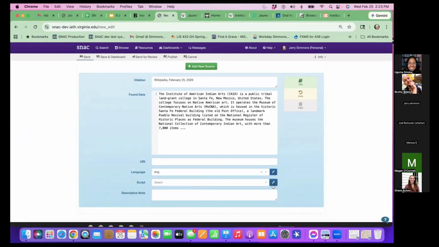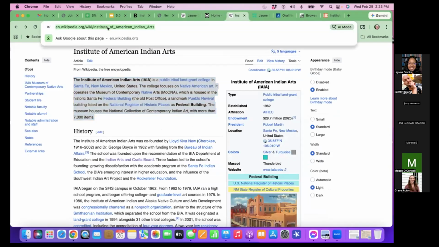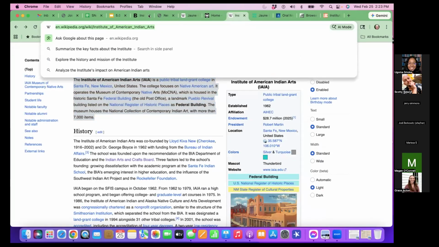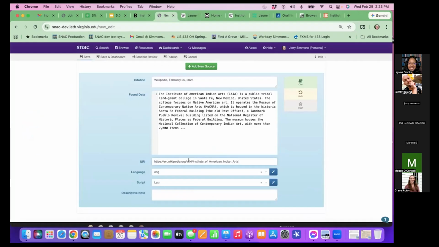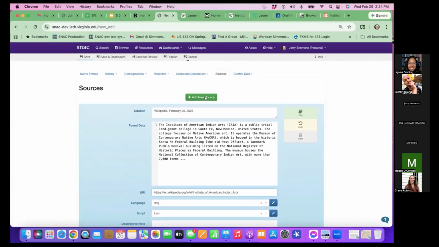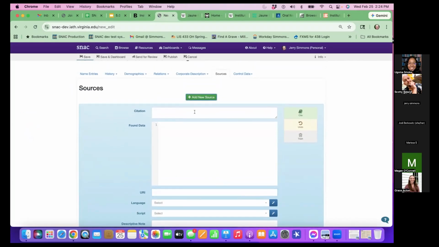Code your language and your script, but for these, make sure that you're going back and taking the ever important link here and installing that in your record so that future users of this record can quickly follow to the sources that you've already consulted. I'm going to add one more for the IAIA's website.